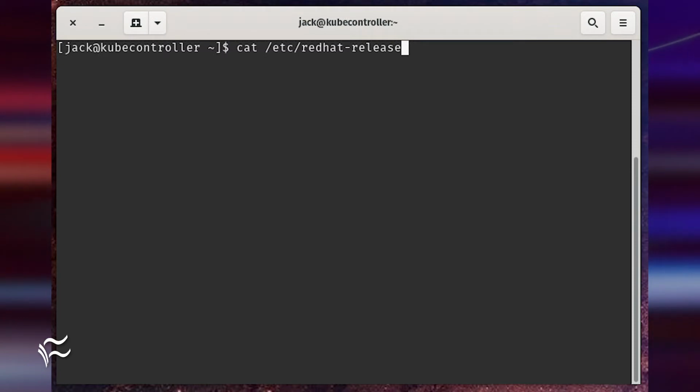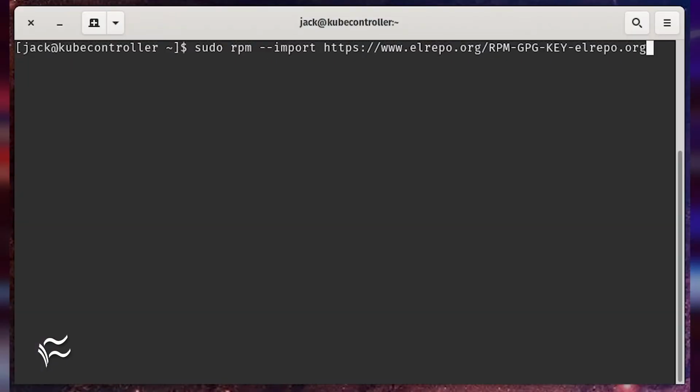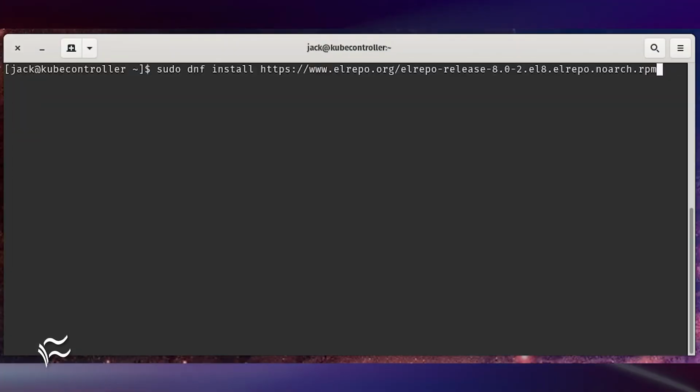Log into that server and first install the GPG key for the necessary repository with the following commands. cat /etc/redhat-release. uname -srv. sudo rpm --import http://www.elrepo.org/RPM-GPG-KEY-elrepo.org.